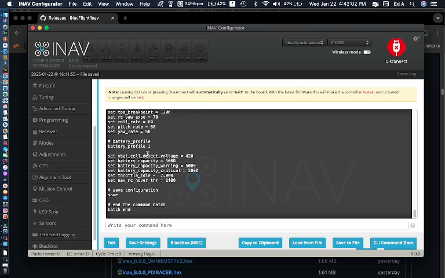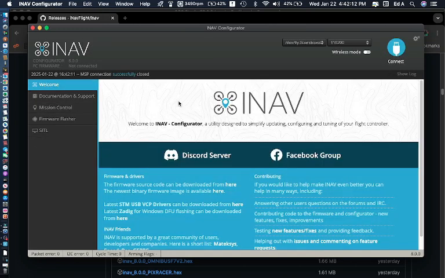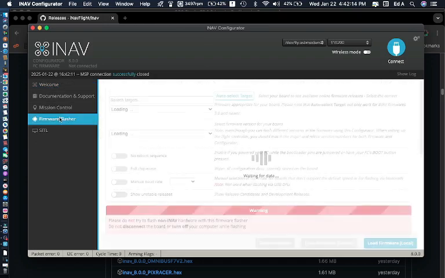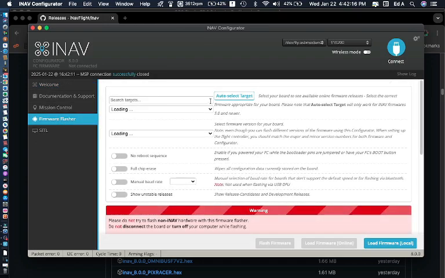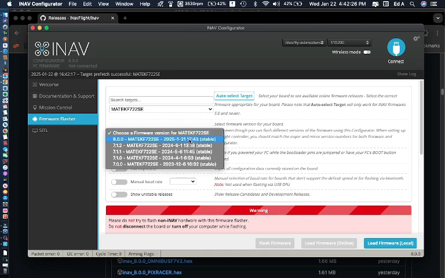And if you want to, after you have installed INAV firmware, then you can go back and load the configuration file back into your INAV 8.0. But in my case, I want to do a clean install. So I'm going to go to firmware flasher, and it's going to detect the actual flight controller. And all I need to do is click on the target I want.